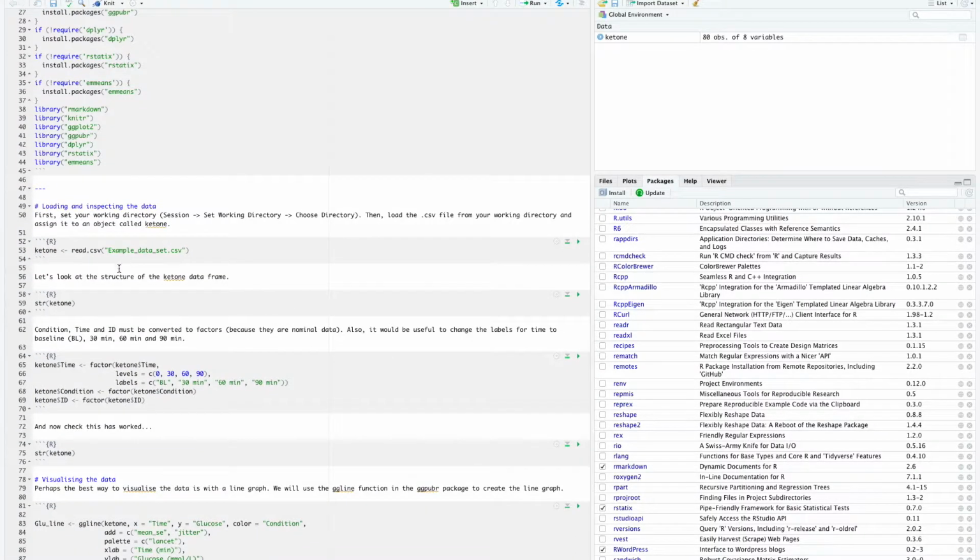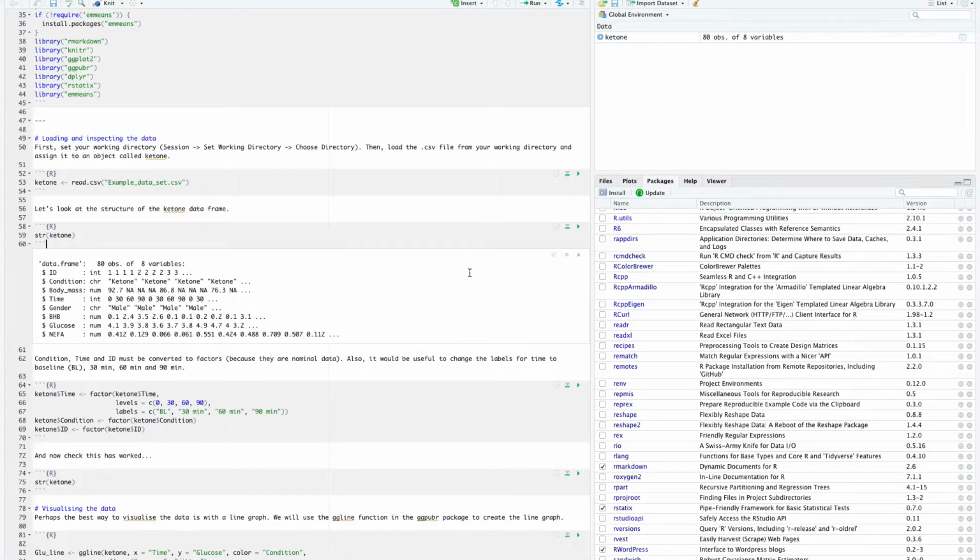and now let's look at the structure of the data frame using the str function. So we see that the data frame in question has 80 observations of 8 variables, and those variables are ID, so that's a participant ID, condition, whether it's ketone or control, body mass. Notice that there are NAs included within the body mass variable, because body mass was only measured at baseline, not at subsequent time points.